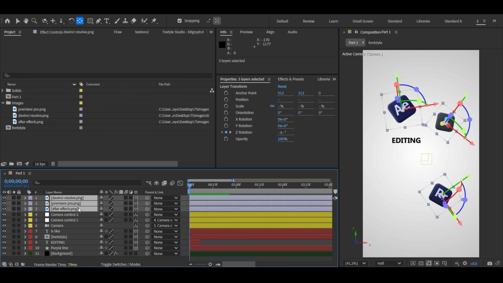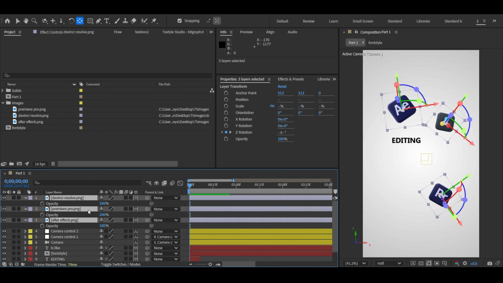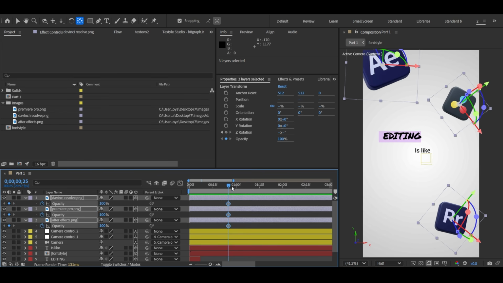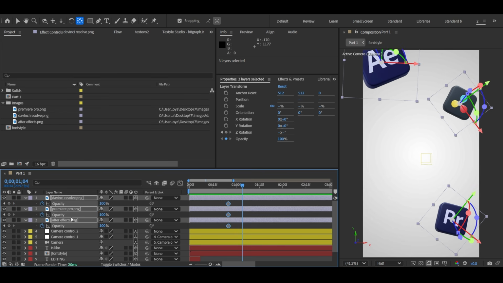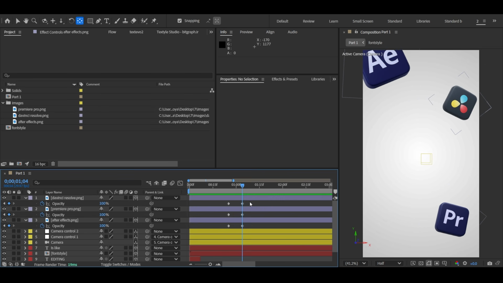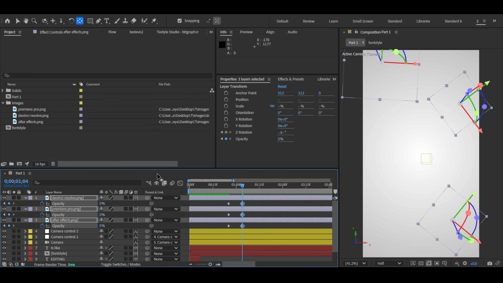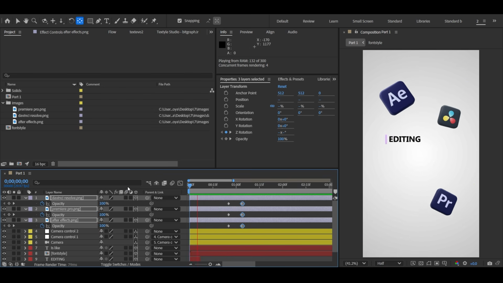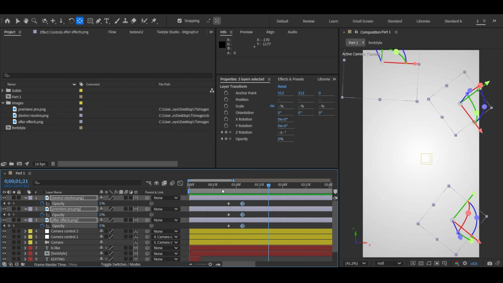Select all 3 logos. Press T so we can create 2 keyframes for opacity. Create one here and another one here. Select these 3 keyframes and set them all to 0. Looks good.